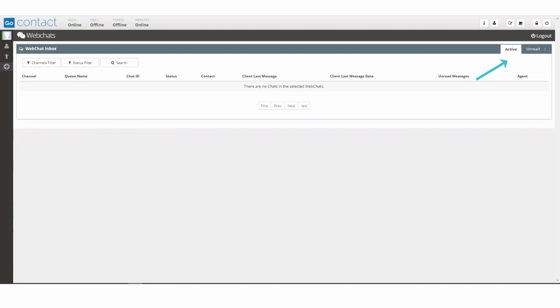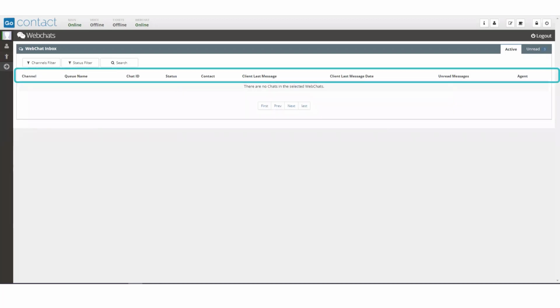In the top right corner of the page, we have two tabs, active and unread. Under active, we will have access to view the active conversations. We can see the channel, the queue name, the chat ID, the status of that web chat, the contact name, the client's last message, the client's last message date, unread messages, and the agent assigned to that web chat.